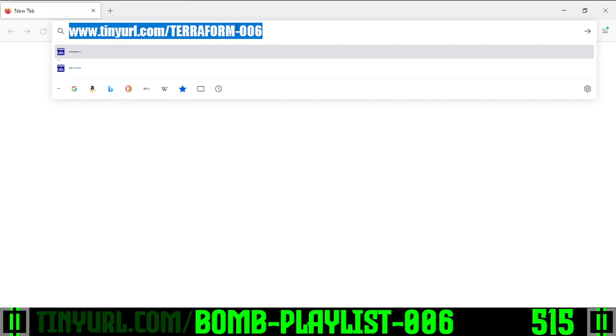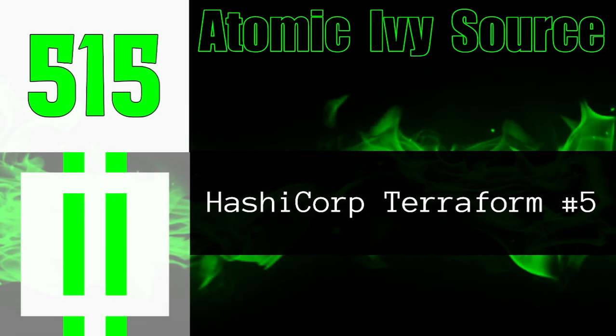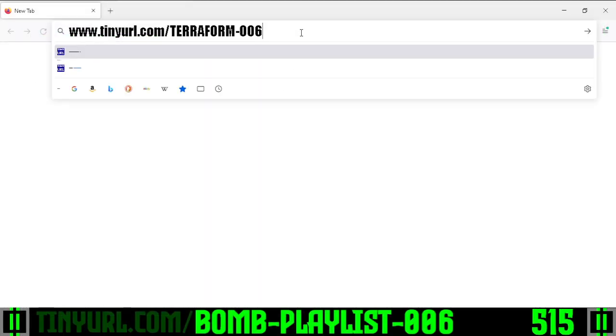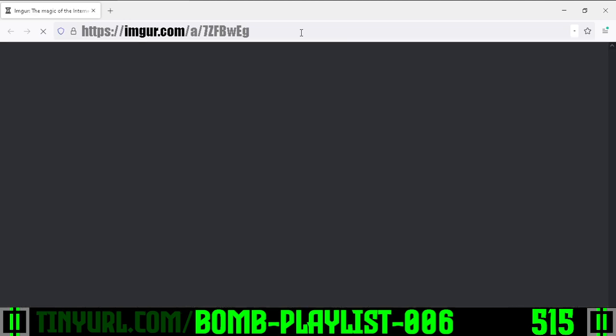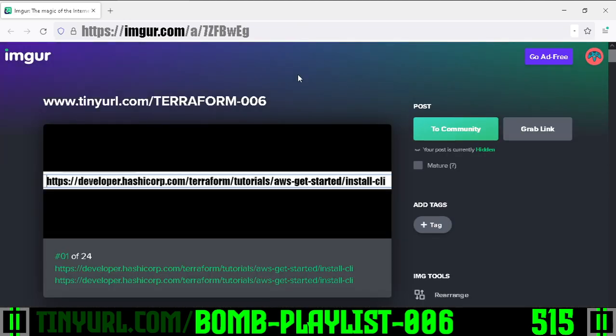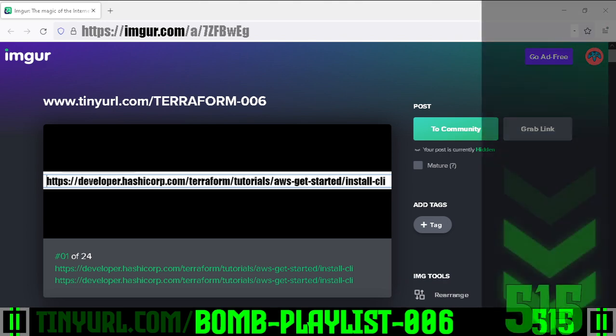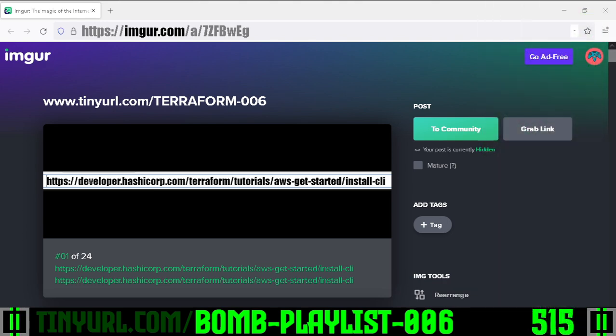Let's go to this URL. Notice that this is Terraform 6, even though we're on Hashicorp Terraform 5. I apologize for the misalignment of these names here. But this right here is the gallery for video 515. The video we're on right now, this is the gallery for it.